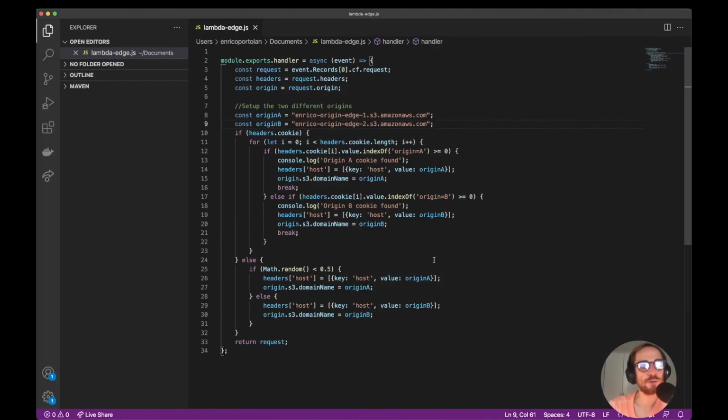So before we move to the creation of the Lambda function, I want to explain the code that we're going to put on the Lambda function. Every time the Lambda function is triggered by the CloudFront distribution, this is the code that is going to be run. We have defined origin A and origin B, which are the names of the buckets that we have configured for the websites. So it's enrico-origin-edge-1 and enrico-origin-edge-2.